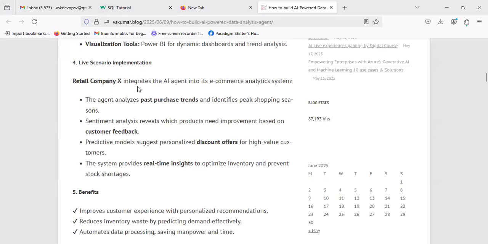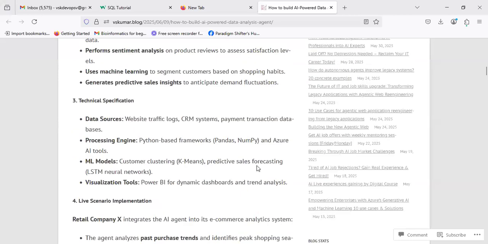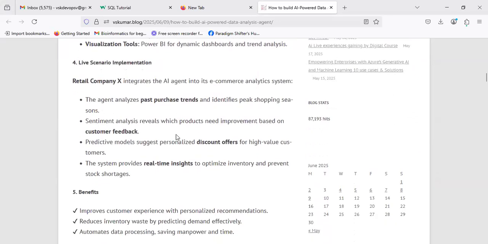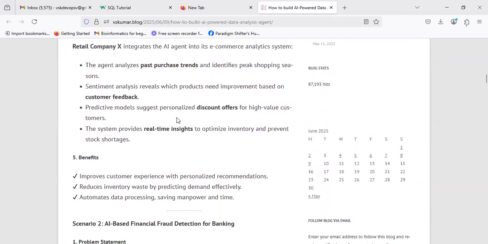Assume retail company X integrates an AI agent into its e-commerce analytics system. The agent analyzes past purchase trends because we have designed all this system. Whatever ML model is designed, it is ready to integrate with the e-commerce system. The agent analyzes past purchase trends and identifies peak shopping seasons. Then sentiment analysis reveals which products need improvement based on the customer feedback.